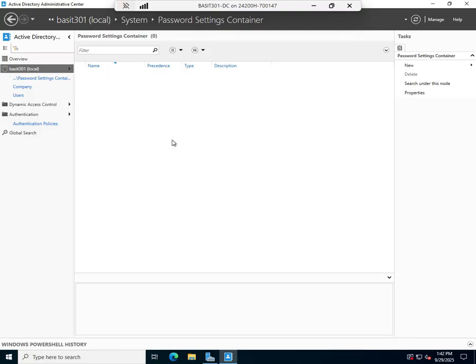Now, key thing to remember here, I set password settings objects and I apply them to specific groups. If a user is not a part of a group, they get the default domain policies, right? So in this scenario, I use my domain policies in Group Policy Management, like we talked about in a previous video, to set my permissions for everyone.